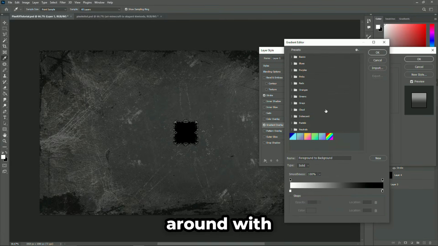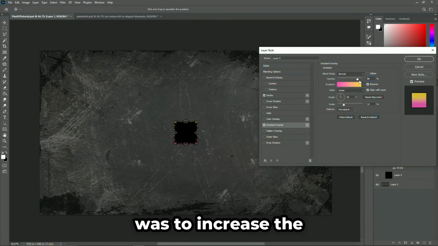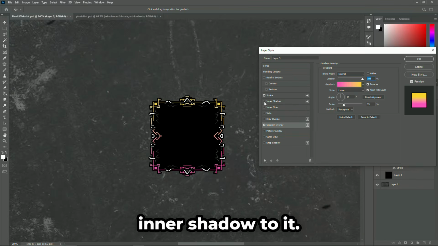And we can also play around with the colors. I have a preset color here. Let's try this one. As you can see, if I was to increase the opacity, we can change the colors very, very beautifully. We can also do so many more things with it. We could instantly zoom in, and we can add an inner shadow to it.